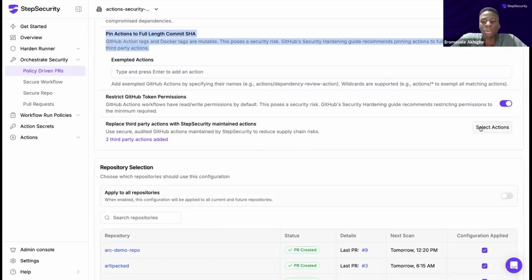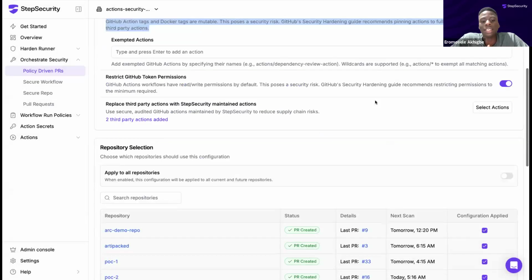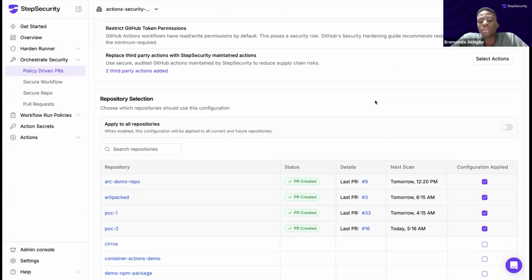So you just come here and select all the actions that you want to be replaced in your repository, right? So let's say you see the team on VS/PR label action, and we set it so that once it's detected in our workflows, in our organization, in our repositories, it is replaced by this particular action, right? And once you do that, in a few minutes, the Step Security bot will automatically create a pull request that will replace that low scoring action.